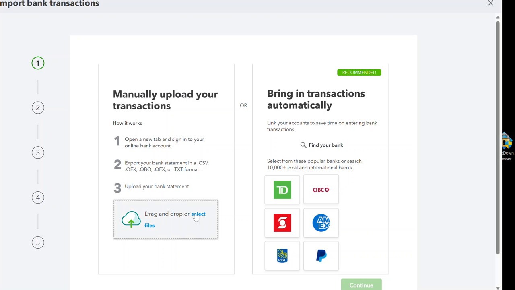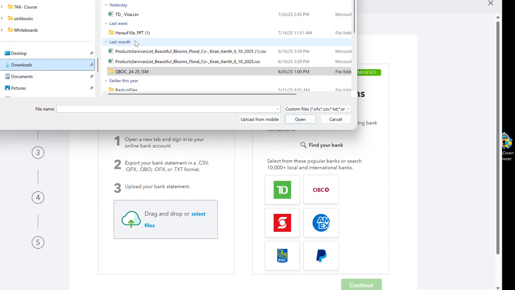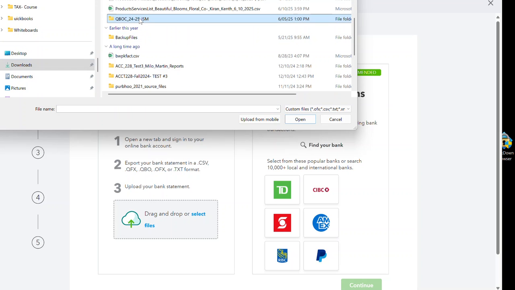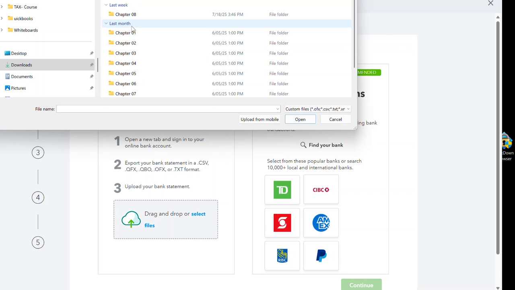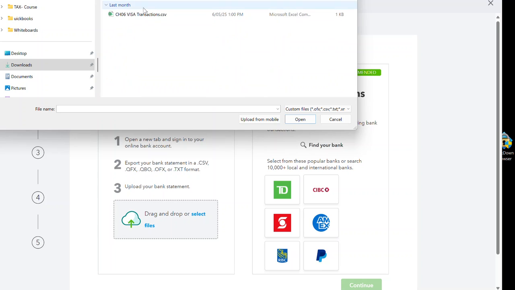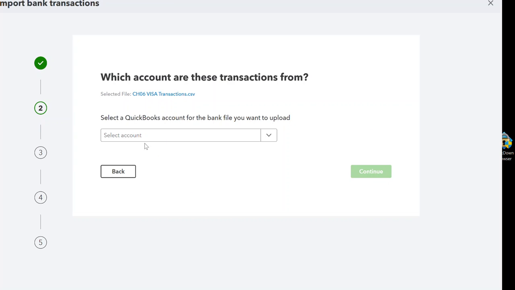In order to do that, you will have to select a file. The file that you're selecting will be the download file from chapter 6. I have it for chapter 6, and it is the student exercise file in chapter 6, and it is a Visa transactions file. So that's what you're going to be doing. Or you might get a screen where you're importing transactions, but you could do it this way. So I will continue.